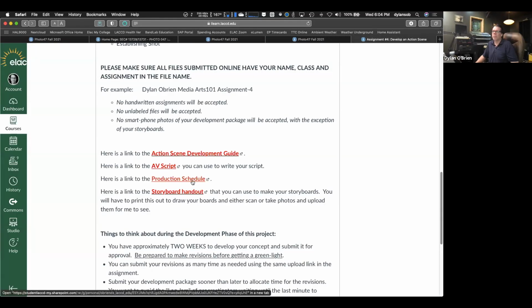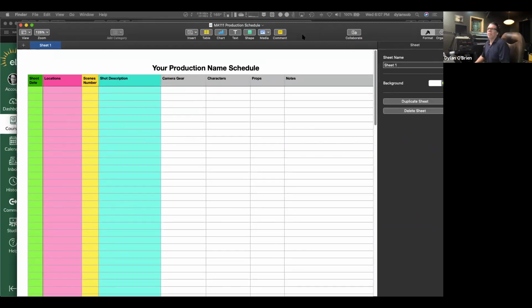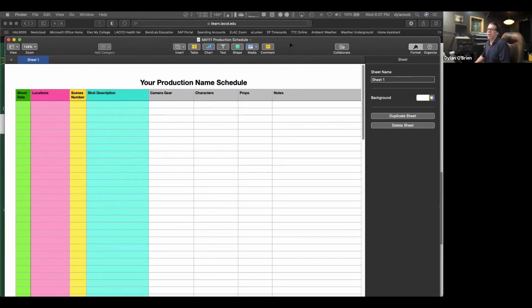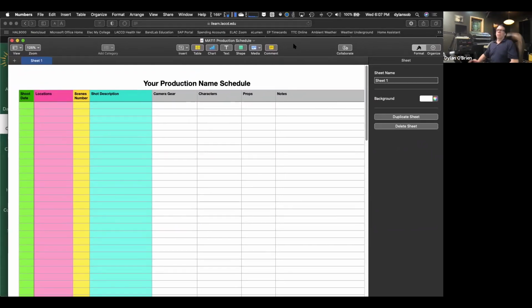Okay, production schedule. So it'll be an Excel sheet. I'll put it up there tonight. By doing it in Excel or Numbers or whatever spreadsheet software you have, it's going to be easier to organize it and everything.